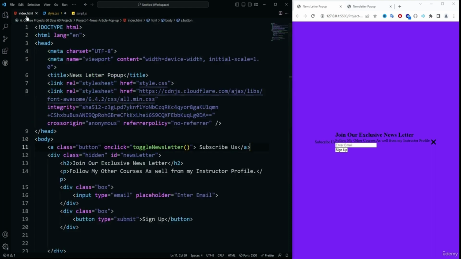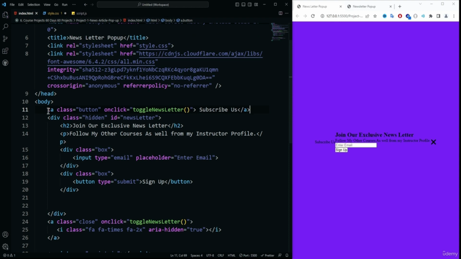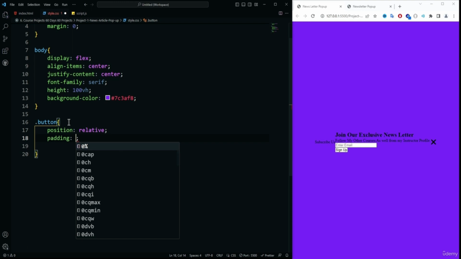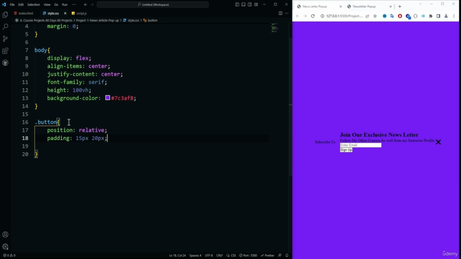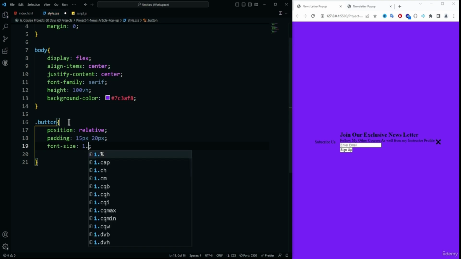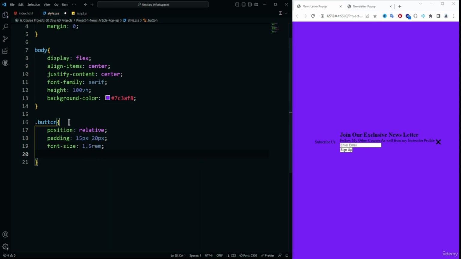If I come back to the browser, meaning the index.html, this is the anchor tag. So now we are going to provide the code style for this particular button, which is the button class that has an anchor element. First we need to specify the position to relative, and then I need to provide the padding. So padding is going to be 15 pixels from top and bottom, and from left and right it is going to be 20 pixels. Okay, and then I need to provide the font size. So font size I will be using 1.5 rem units.